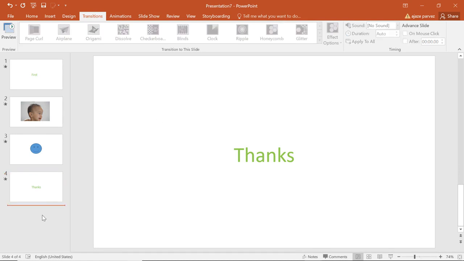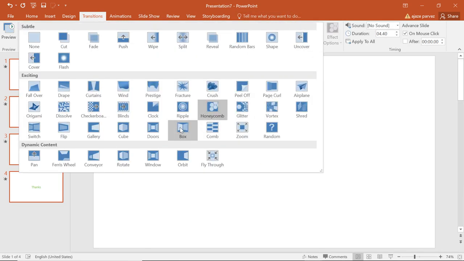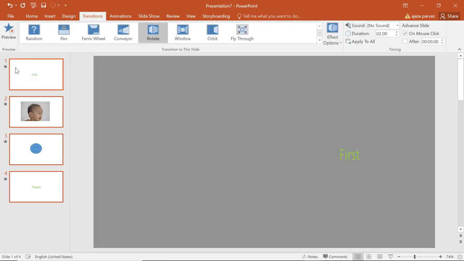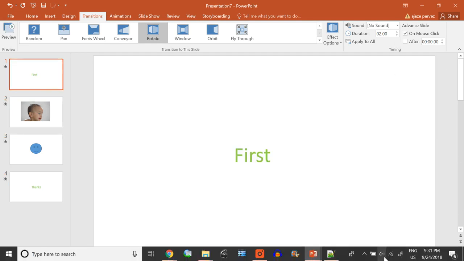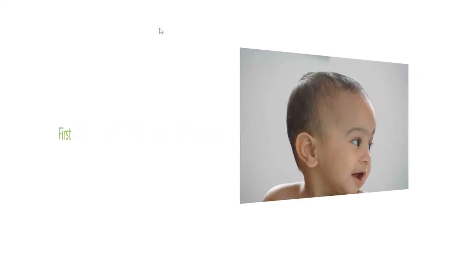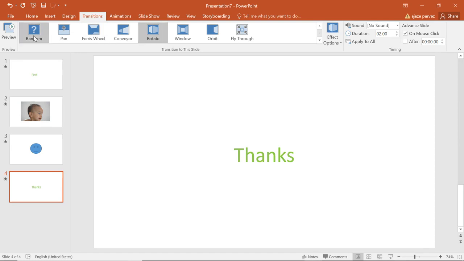Now I'll take one more so that I can show you some 3D rotation type of thing. And now I'll show this slideshow again. First, second, third, and fourth. Okay, this is how we work on it. These are all the possibilities to choose from. This is the effect option I have chosen.